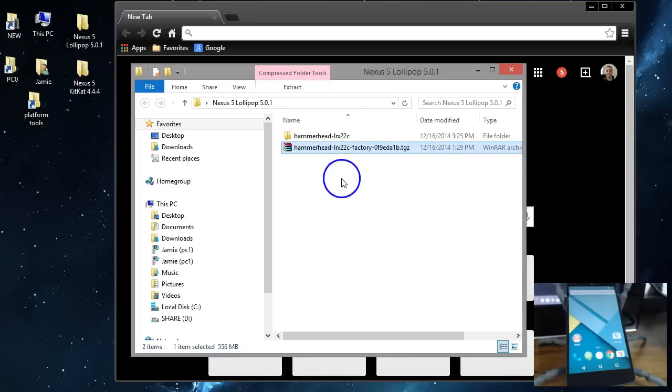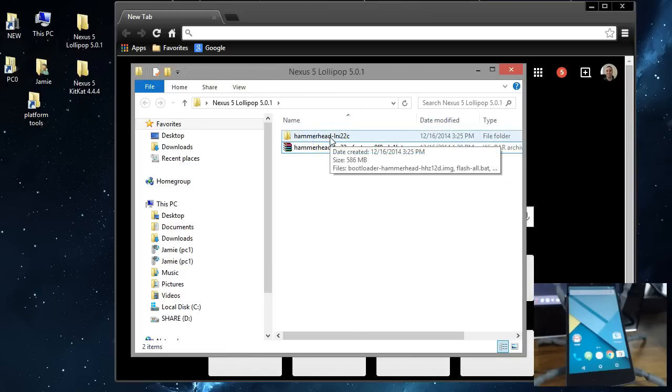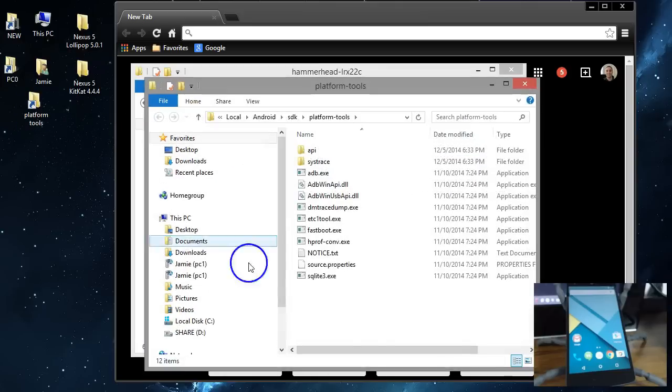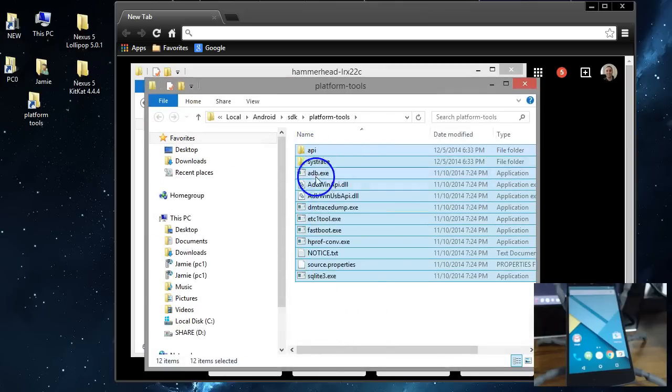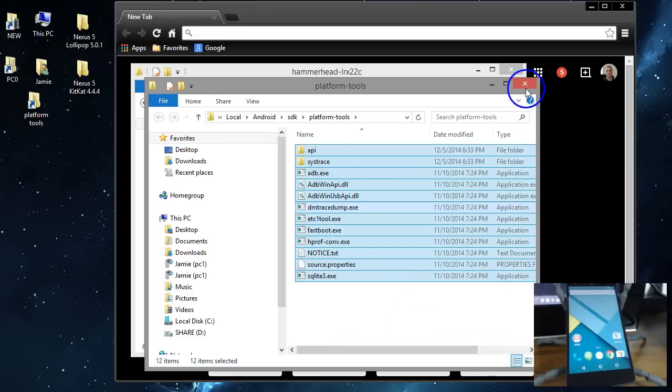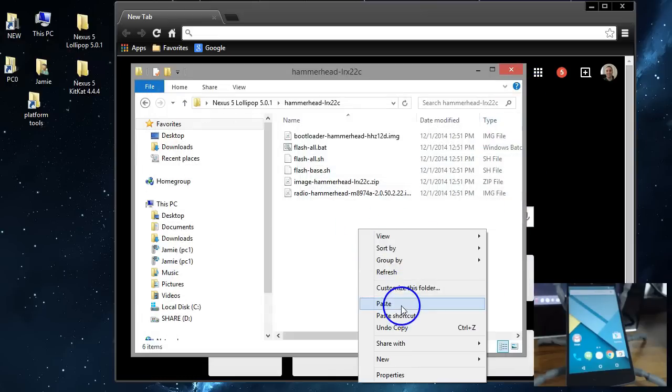If we have time, I'm going to try and flash Lollipop back on and show you how this works. So you can double click that, and there's Lollipop. Go back to your platform tools, because we'll need adb.exe there and fastboot. So copy all this stuff, close out of that, and paste it in that folder.